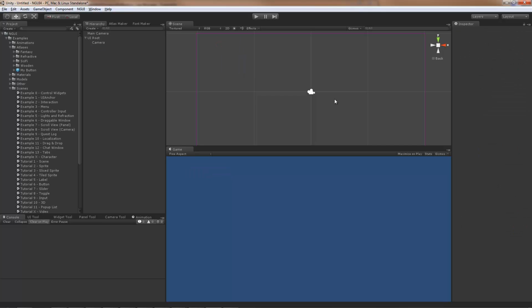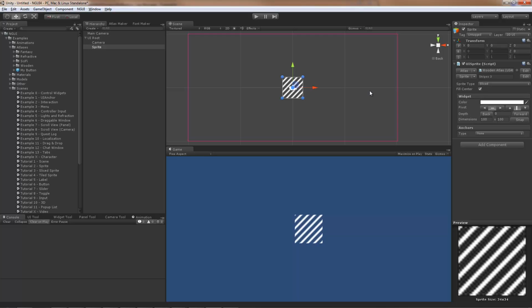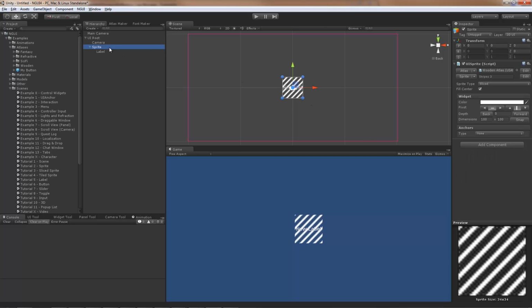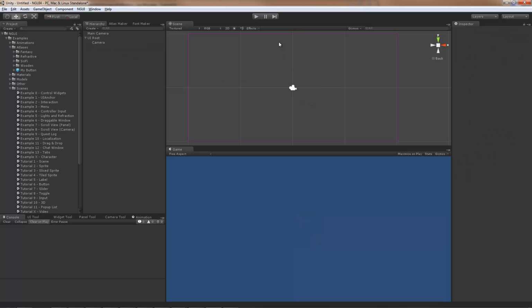There are some shortcut keys with NGUI that you probably should remember. Alt-Shift-S creates a sprite, for example. Alt-Shift-L creates a label. Of course, you can do the same thing by right-clicking, but personally, I like the shortcuts. So it's up to you. I'm gonna go ahead and create a sprite.